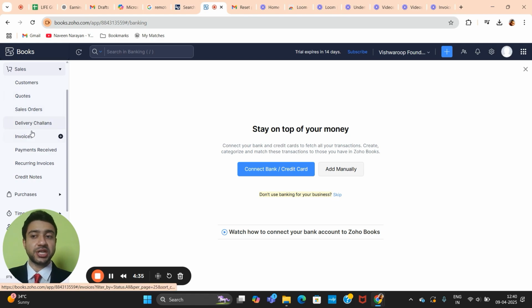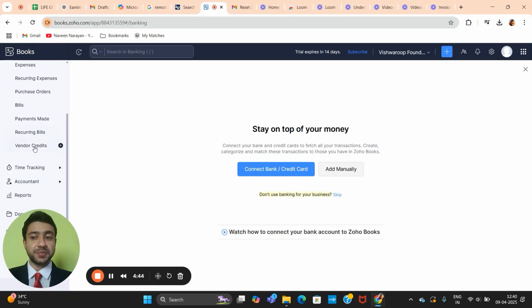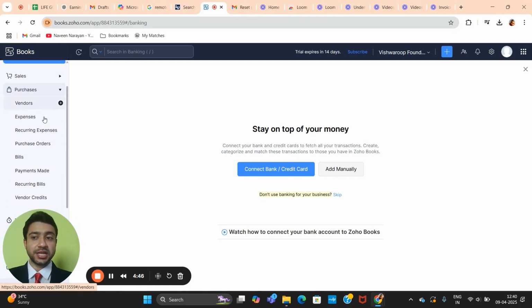In the sales option, you can see different options: customers, quotes, sales orders, delivery challans, invoices. This invoices section is what I have explained to you. Then payments received, recurring invoices, credit notes. In purchases, many options are there: vendors, expenses, recurring expenses, purchase bills, payment mode, etc.